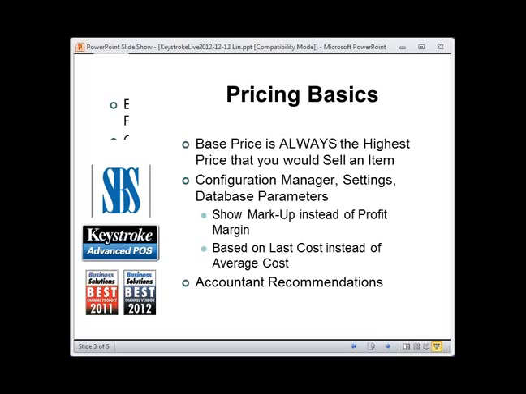List price, sometimes people like that to be a higher price. They can put it on their receipts. Hey, list price $19.95. Your price $16.95. That's great, as long as the base price is the highest price you're going to sell it for the average person just walking in and buying an item.